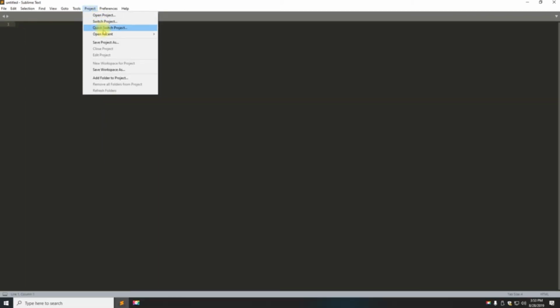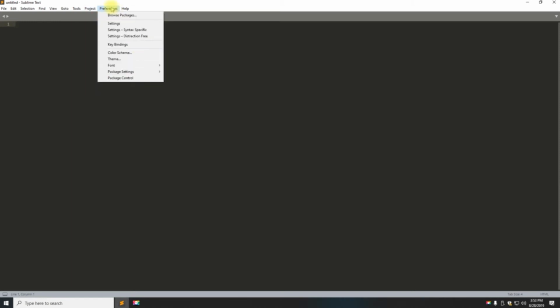Switch project, quick switch project, open recent, save project as, save workspace as. Add folder to project, we're going to be using this in a later video. So preferences, browse packages, settings, and text specific, distraction free.